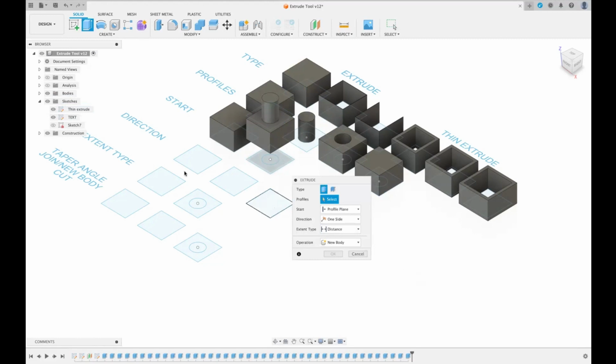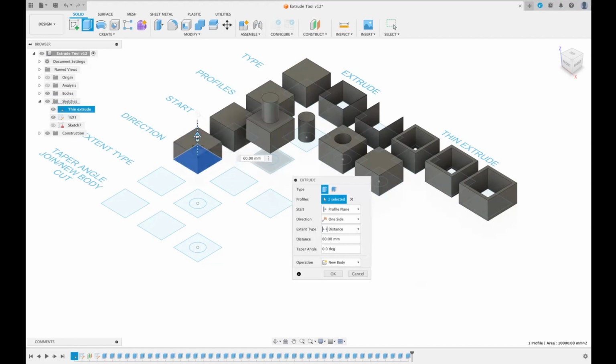We do extrude, profile is this one. And then the next one we have is direction. So we can extrude in one direction. So we can just extrude up. We can also extrude down. That's not a problem. So you can do negative extrude and positive extrude.